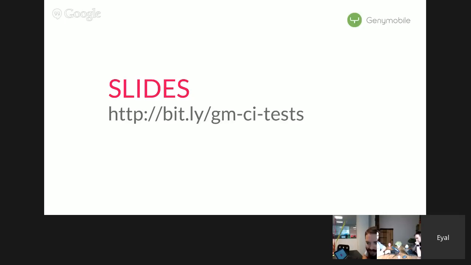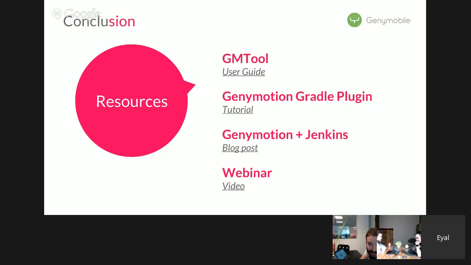On the next slide, Eyal, please. You will have the link to the documentation of GM Tool. It's on our website. You can find it easily there in the dev zone. A tutorial on how to use the Gradle plugin, a blog post detailing all the steps required, like Eyal showed us, to run Genymotion on Jenkins. And this very webinar, the video will be recorded, and the link will be updated there, so you will be able to see it again if you missed something.